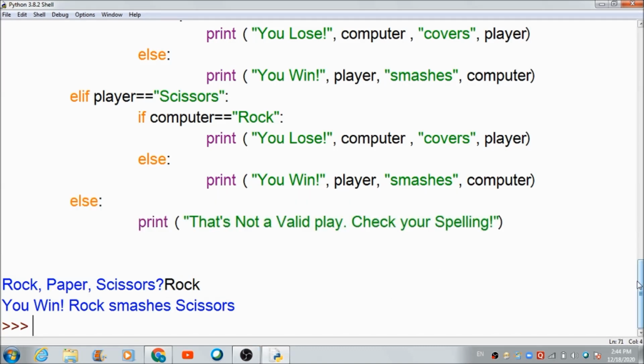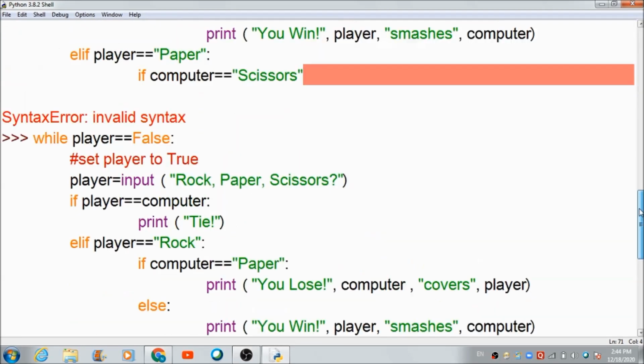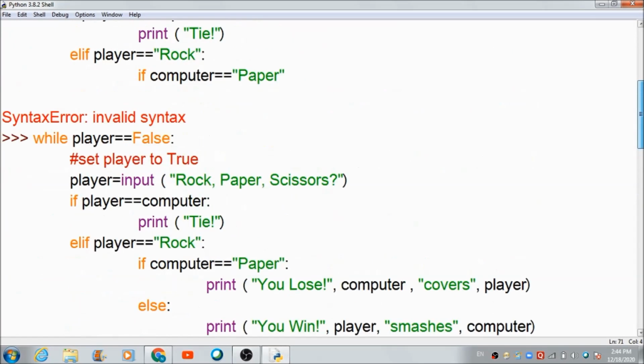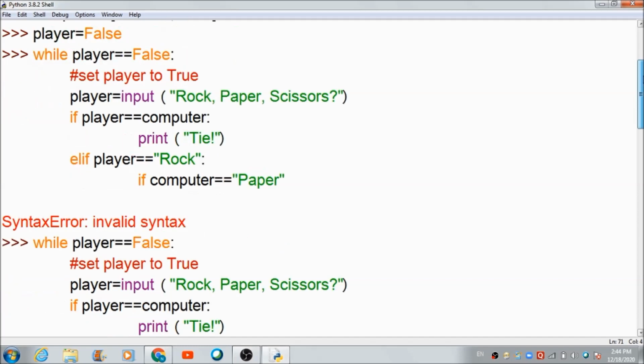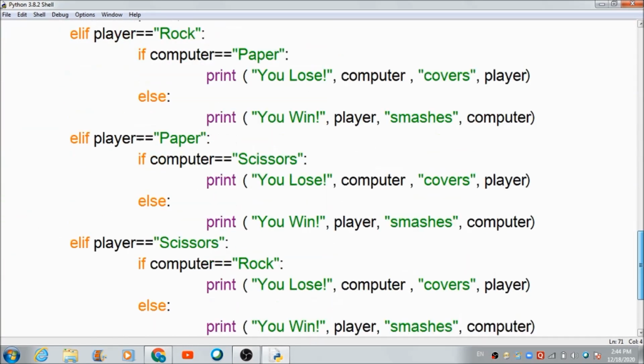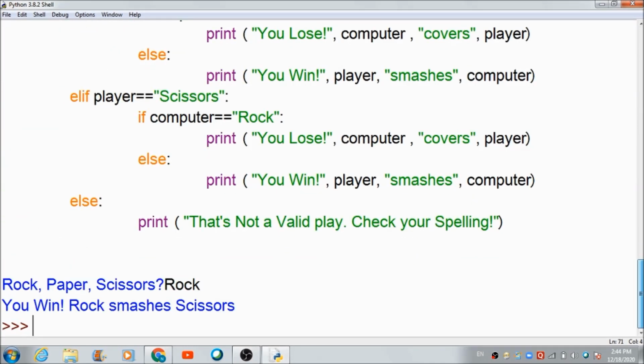So it's a very simple code that you guys can write down in order to make this simple rock paper scissors game. Hope you enjoyed this lecture.